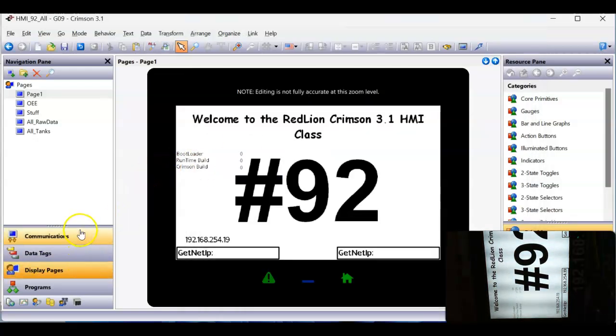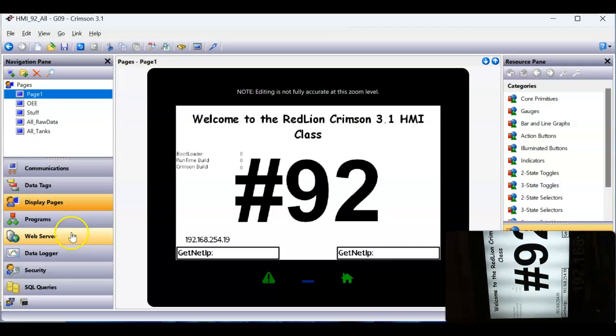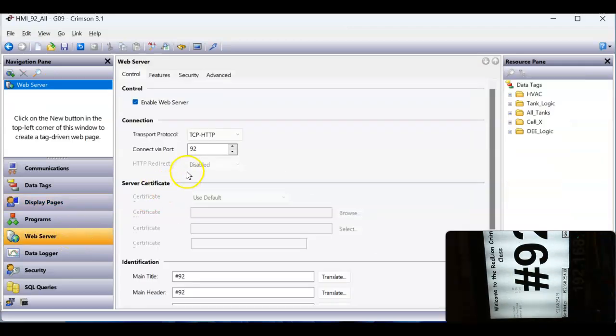And so just to make sure I show that correctly, over here in web server, there's where 92 comes from. I'm using port 92. Normally this is either port 443 for TLS here, or I use the TCP, and usually 80 is the default, but this one is set to 92. So that's where it's getting that feature from.